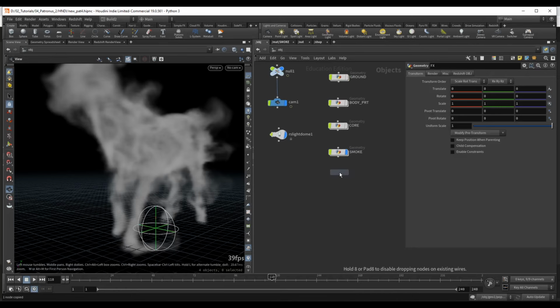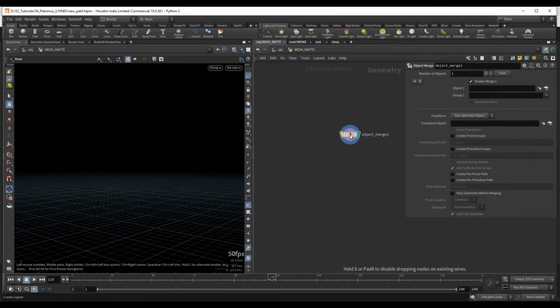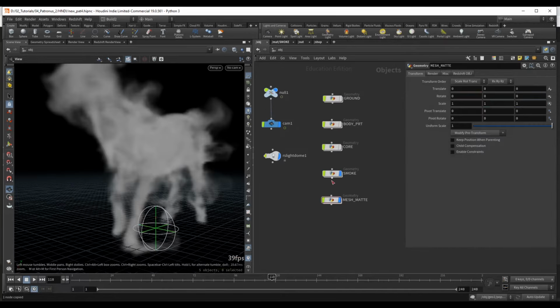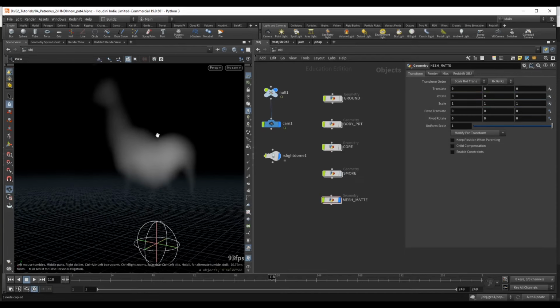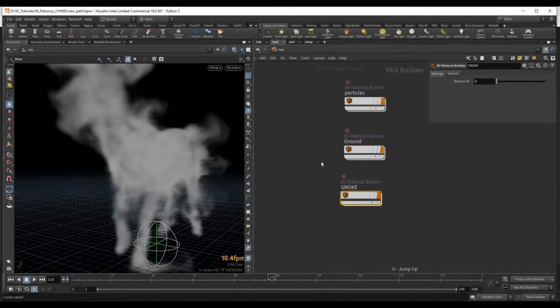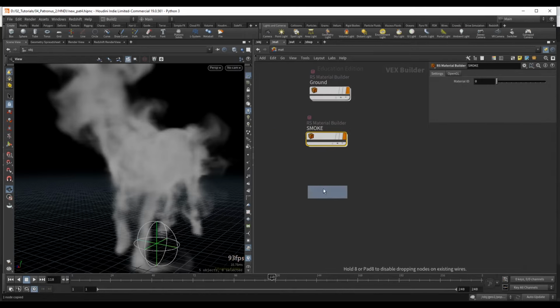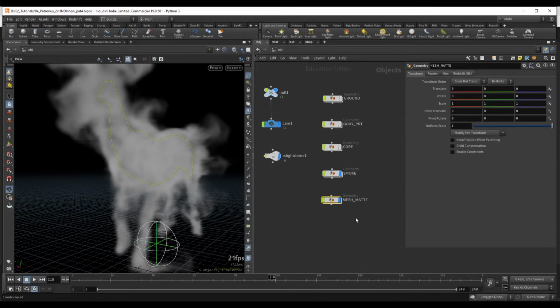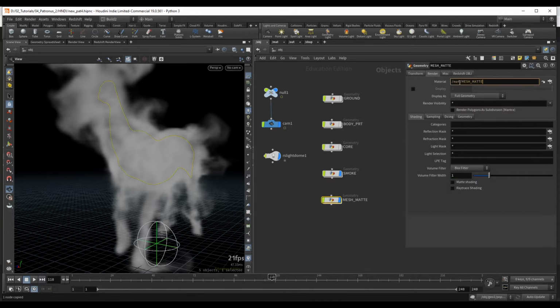Let's create a new geo container, and this will be my mesh mat, and drop down an object merge here. So we have just a simple fog volume of our mesh. Let's turn this back on, and we want to create a separate material for this. Let's maybe just duplicate this smoke, and this will be my mesh mat. And I will grab this and assign it to my mesh mat. Okay, and hopefully this will make sense in a second.